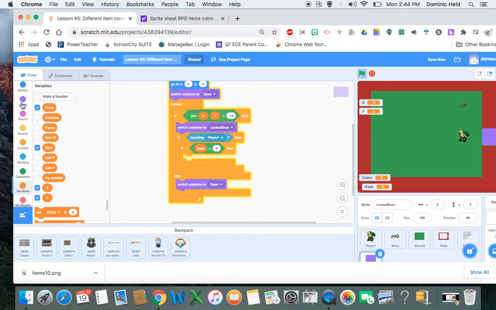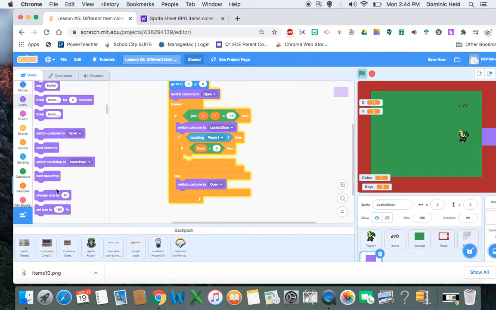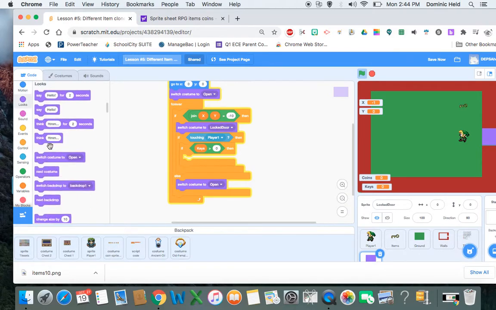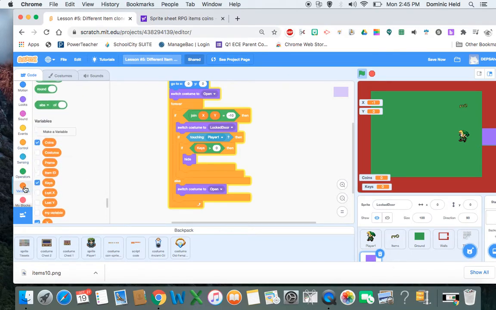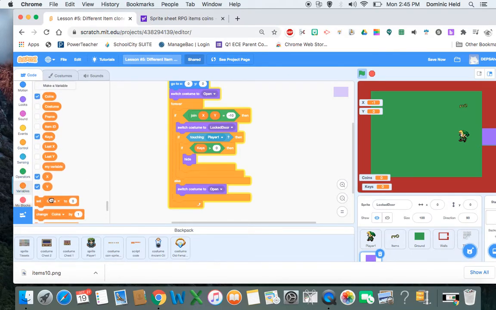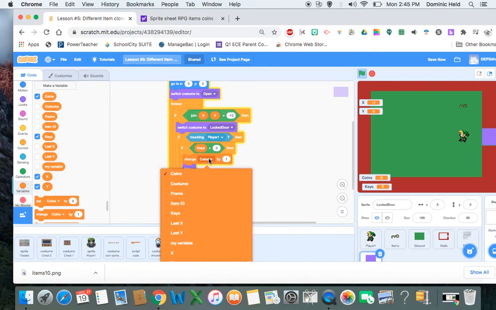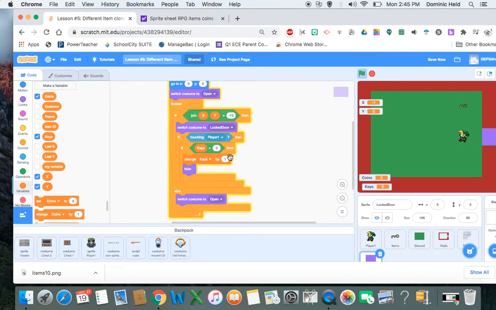Then we're going to hide. We could switch backpack to open, costume to open, I mean, but I don't think that'll work because basically it'll always come back every time we come on this board. So it's going to hide it, so it's going to go away. But also we got to use up a key. I want to use a key, so I'm going to not set, but change keys by -1. All right.